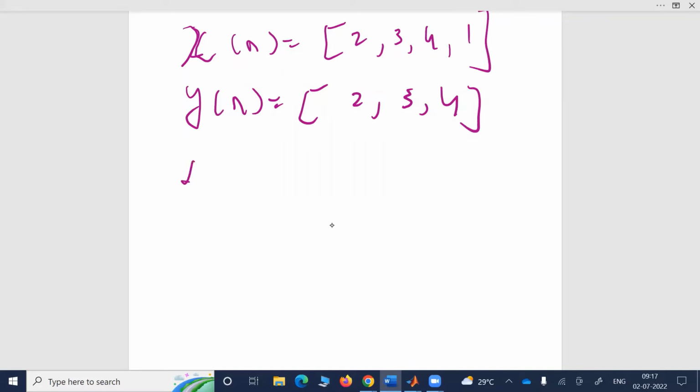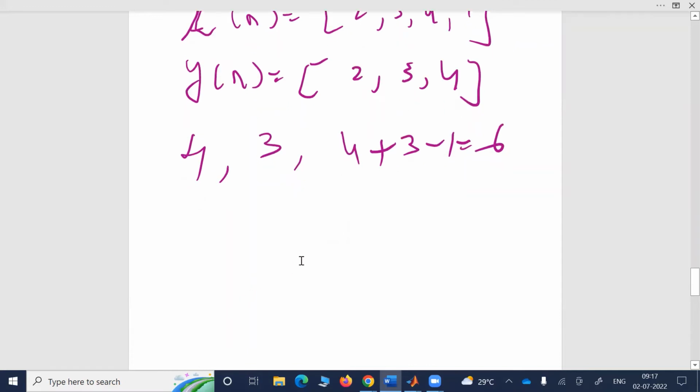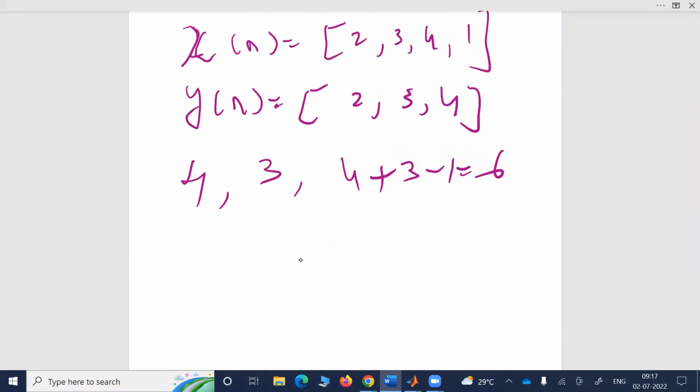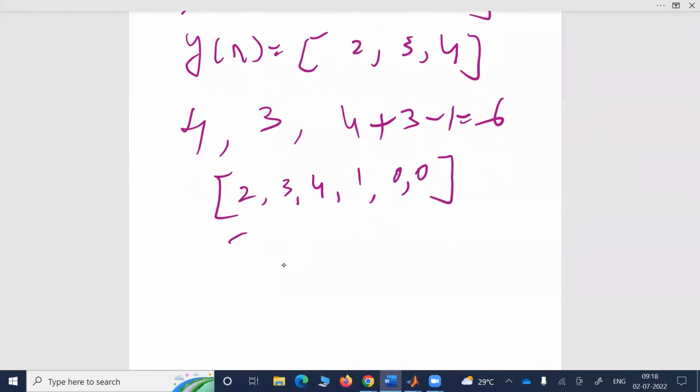We know x of n size is 4 because there are 4 elements. Y of n is 3, and the output is 4 plus 3 minus 1, that is 6. So x of n and y of n also must be of size 6. For that we go for zero padding. That is, we add zeros at the end of the sequence and then write in matrix form. So x of n requires two zeros: 2, 3, 4, 1, 0, 0, whereas y of n requires 3 zeros, so we can write it as 2, 3, 4, 0, 0, 0. Now we'll perform matrix multiplication.